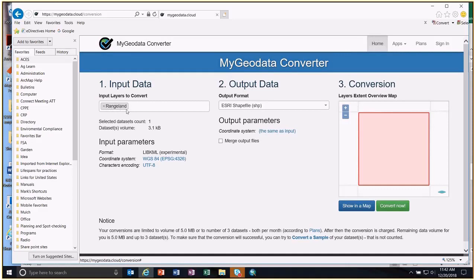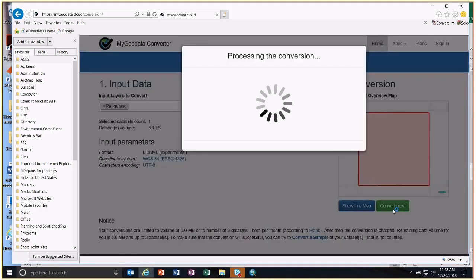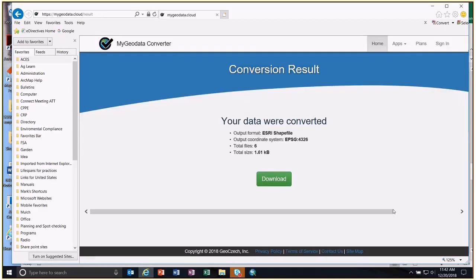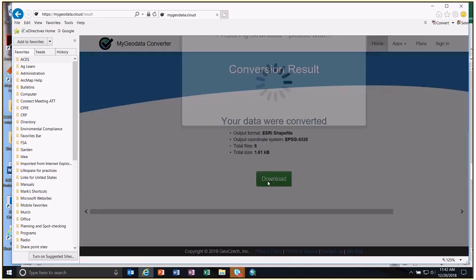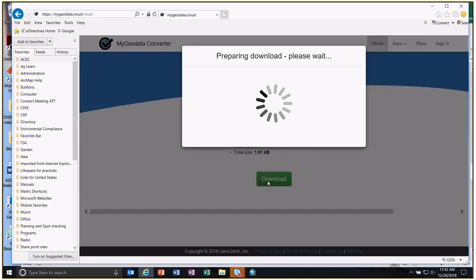This layer, I want an Esri shapefile when I'm done. Convert now. And that's all there is to this. And watch this. Boom, it's done. Download it. This is so slick.